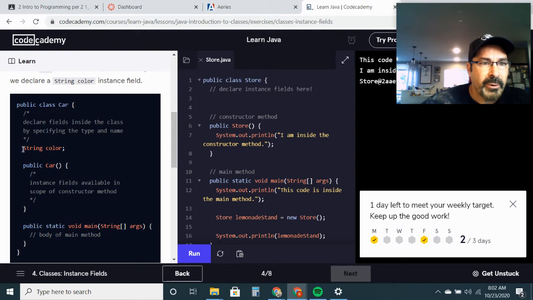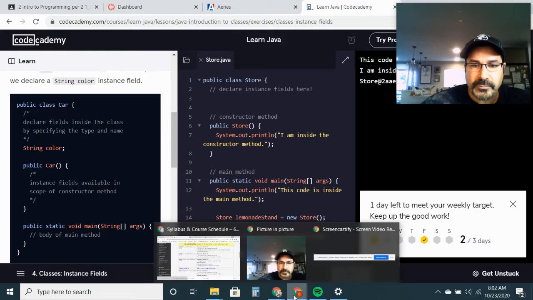So why would we do it that way? Why would we declare the variable here and assign something to it inside the constructor? See if you can come up with ideas for why we do that.